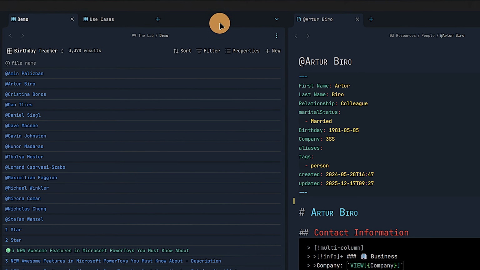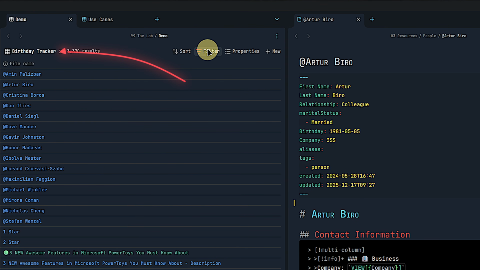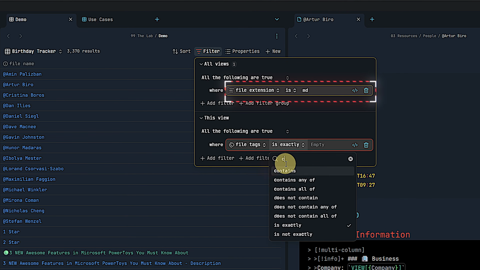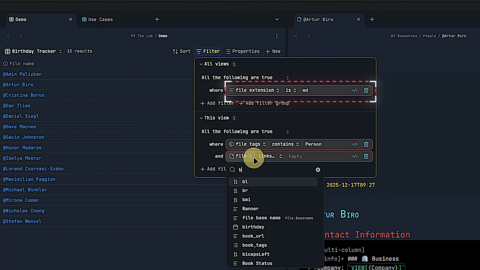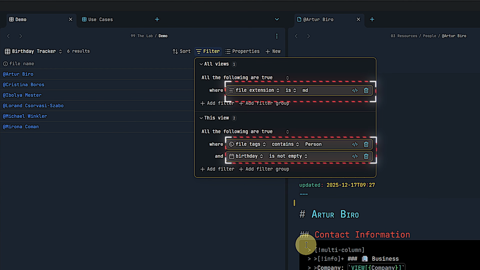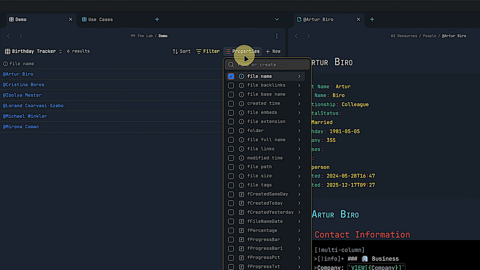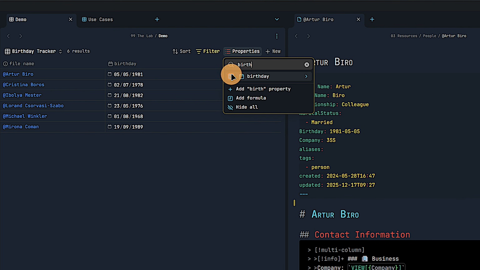I already created a view called Birthday Tracker. It filters for markdown files with the tag person, where the property birthday is not empty. So once again, I need to make sure that my nodes are properly organized. They need to have the tag person, and they need to have the property birthday.